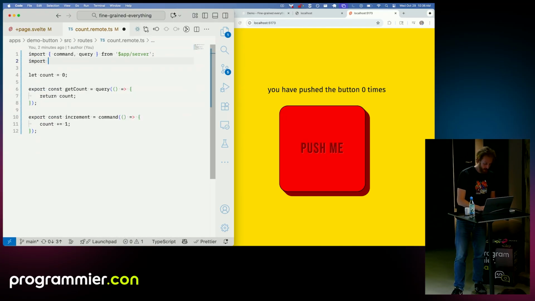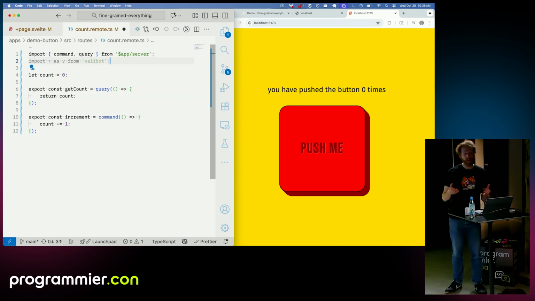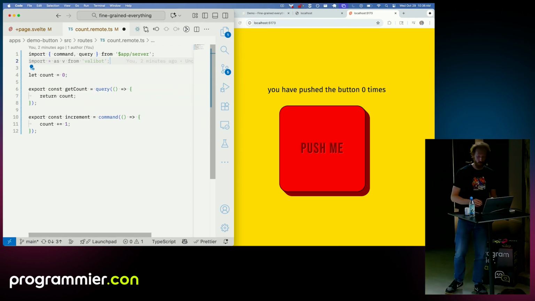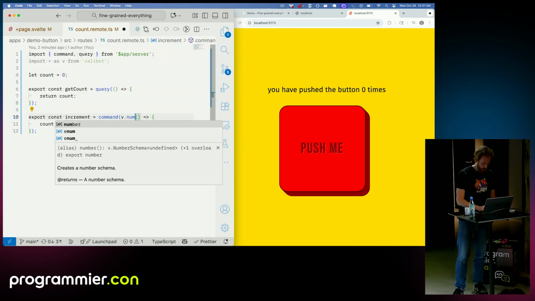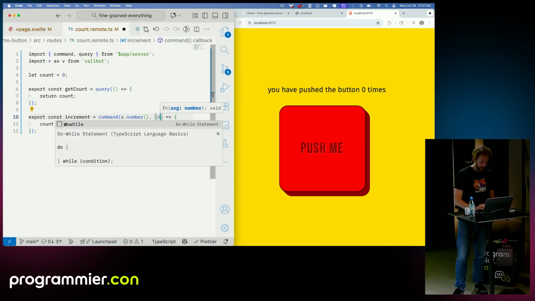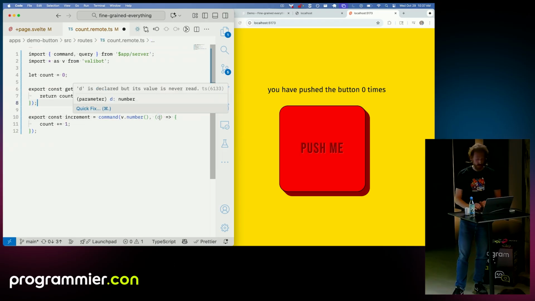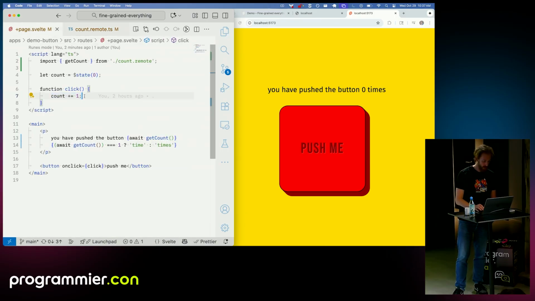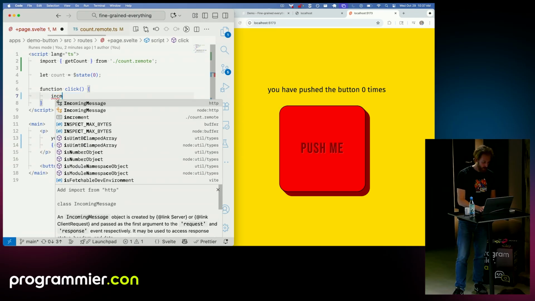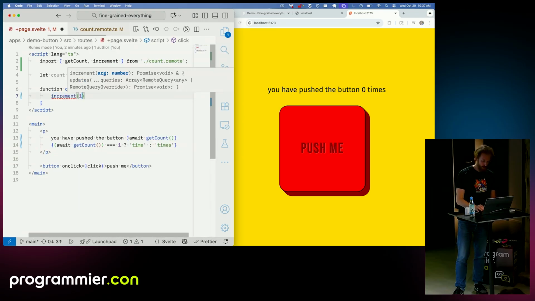I'm going to import a validation library called Valibot. I don't know if anyone's familiar with Valibot. It's similar to Zod, but a little smaller. I prefer it, but you can use anything as long as it adheres to something called standard schema, which is a way of ensuring that multiple validation libraries can all be used by different frameworks. So we'll say v.number, and then inside here, this is now typed correctly as a number. We'll do count += d. Then back over here, instead of count += 1, we'll do increment. And then we'll just pass in 1.